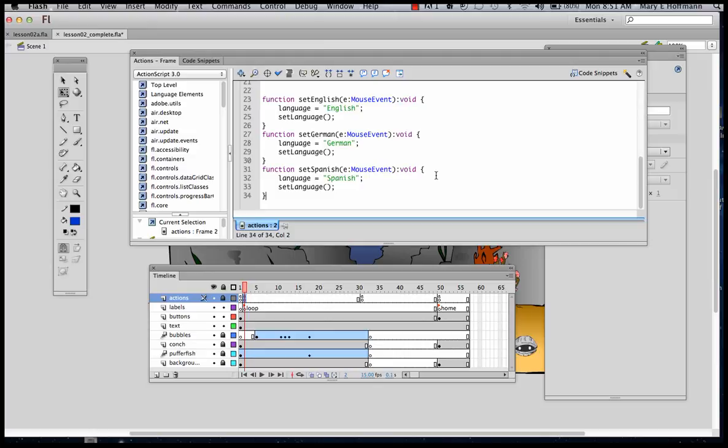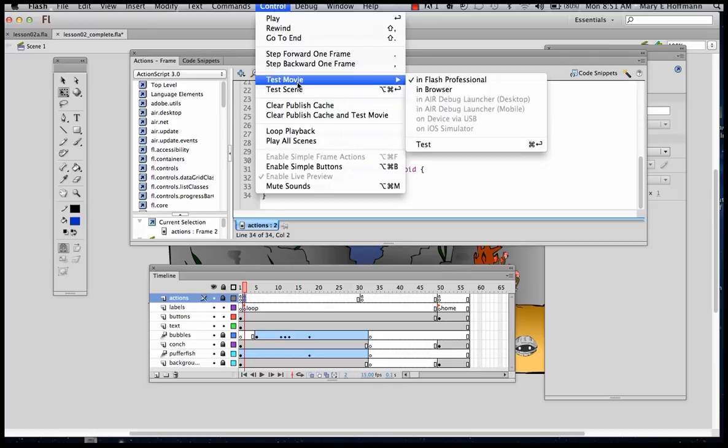So the text will display in English first while the opening animation is playing. You should be able to use the new buttons to switch the contents of the fields between English, German, and Spanish. If you click the restart button, the currently selected language should be retained until it is changed. So let's take a look and see how this works. I'm just going to go to Control, Test.